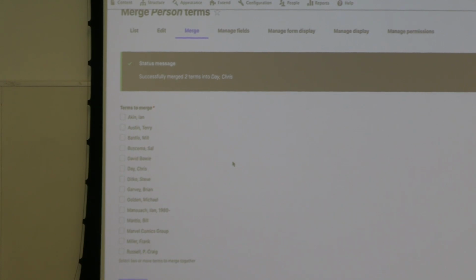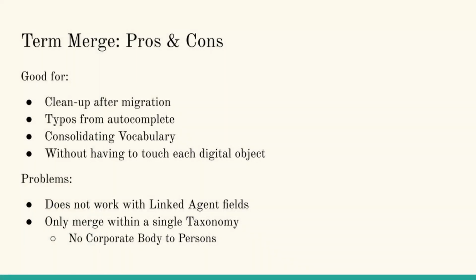But you can use it for any of the other vocabularies to do a lot of things which are very useful, because you can do cleanup after a migration, where you've got all those variations because there's no controlled vocabulary before. You can fix typos that could appear with an autocomplete, because if you start typing a word and you get ahead of yourself and you hit return and it hasn't actually connected to the term in the vocabulary, then you've got a stray value. You can use it to consolidate vocabulary, and you don't have to touch each digital object that that term has been applied to.